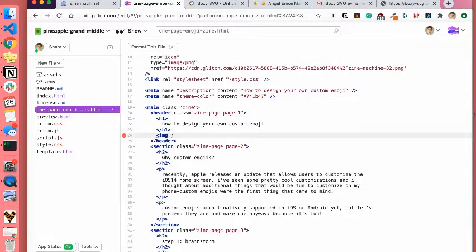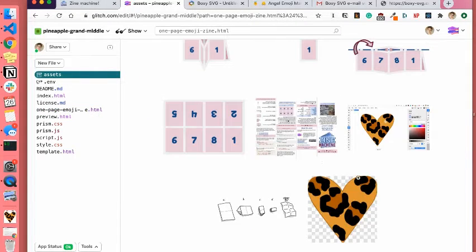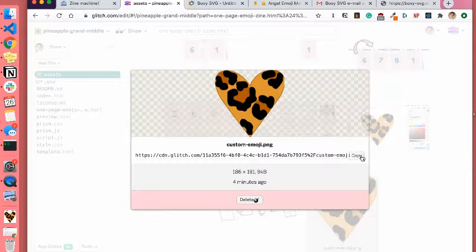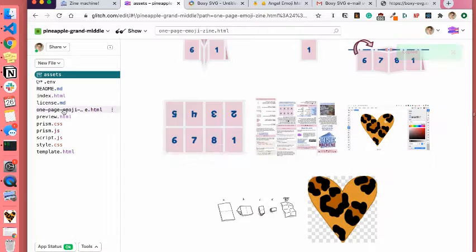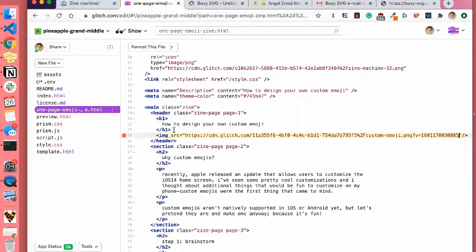And image tags are a little bit different than the rest of the tags we've been using. We've been using a lot of H1s, H2s, P tags, unordered lists, and list items. So an image is what's called a self-closing tag. So you don't put any content in between two image tags. You just put the image tag and then you put the source. And in this case, the source is going to be the link to this file here. So I uploaded this custom emoji file into my assets, and I can just copy this link here and then go back to my one-page emoji and put that link.